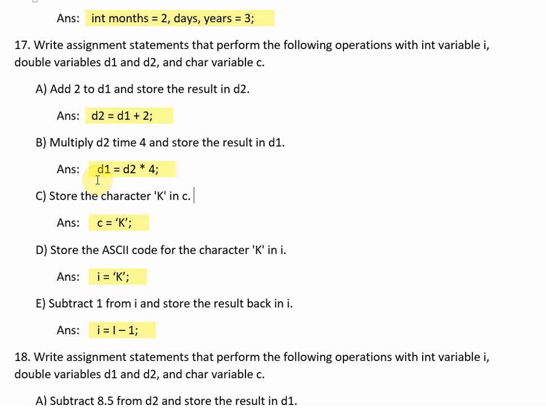Store the character letter K in C. You place the variable C on the left side. Remember, K must be enclosed in single quotes.